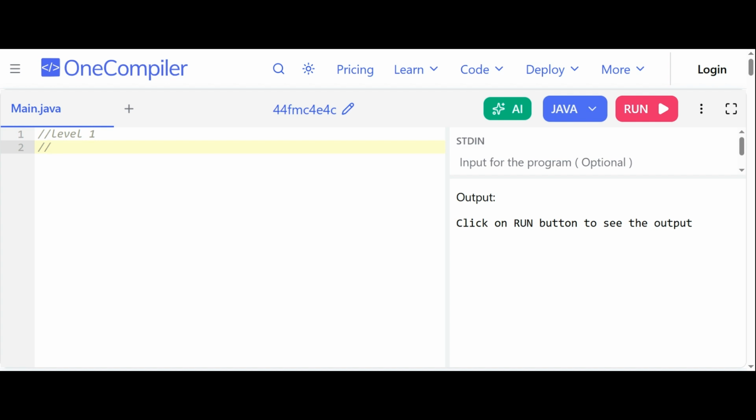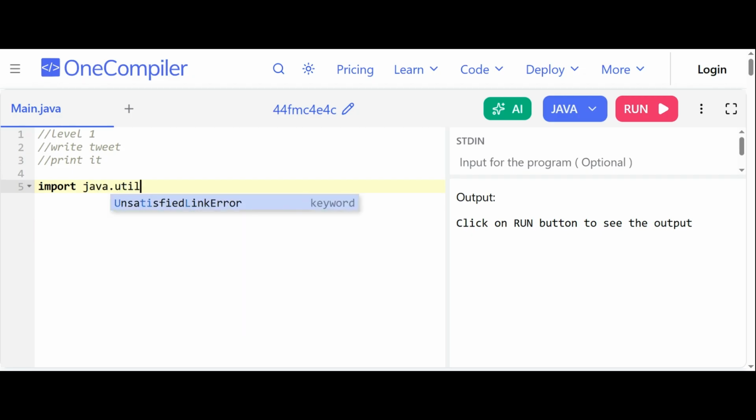In this level 1, I'm going to be teaching you guys how to write a tweet and the program will just print it. So there are only two things that we're going to do. We're going to write a tweet and we're going to print it. So this is going to be our first step. This is going to be very simple. I'm going to import everything.